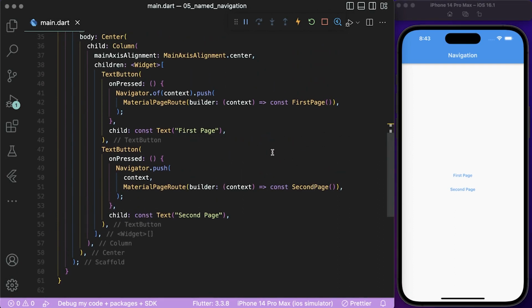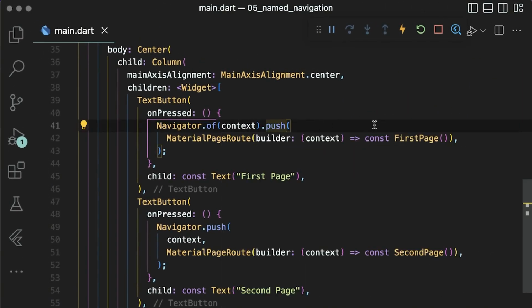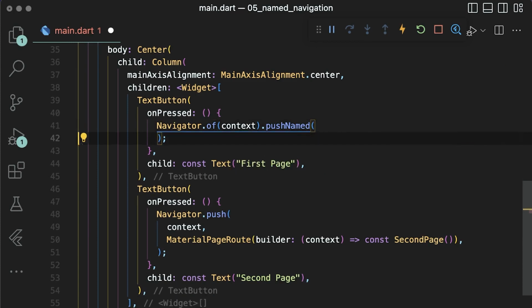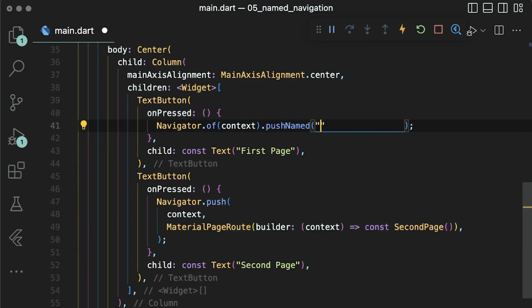Now for named routes, you have very similar syntax to what we have here. Actually, to update it, all you have to do, instead of push, you do push named. And instead of material page route, you pass the name of whatever route you want to go to. The convention for routes is for them to start with a slash. Now a slash like this is just the home route. So this is the very main page that your app always starts on. In order to find any other route, you need to put a name for it after the slash.